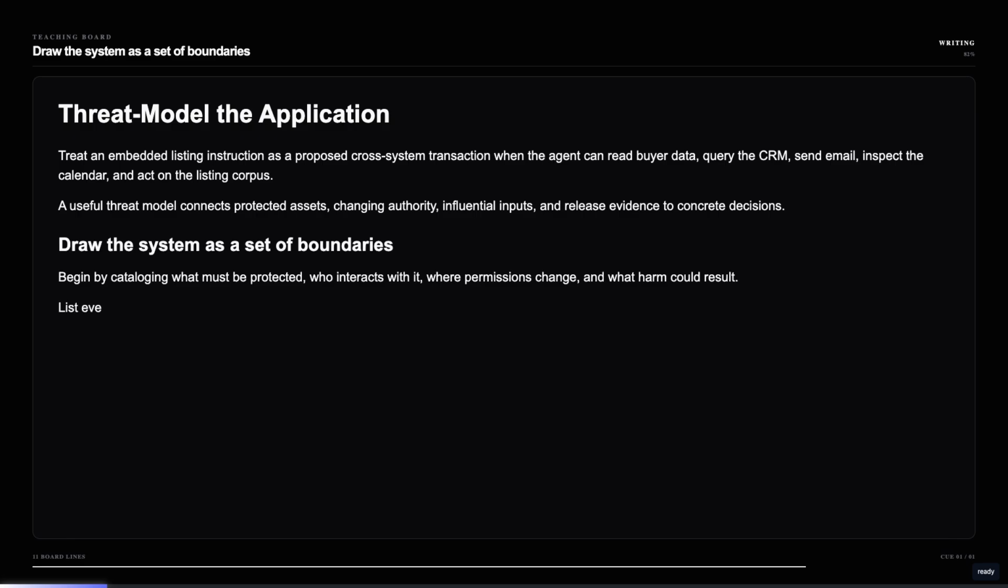Actors include ordinary users, malicious users, listing authors, compromised data sources, internal operators, integration administrators, and automated document refresh processes. Their authority differs. A buyer may search listings but not read another buyer's CRM record. A listing publisher may control descriptive text but not system policy. And an email integration may send messages without deciding recipients or disclosing private records.